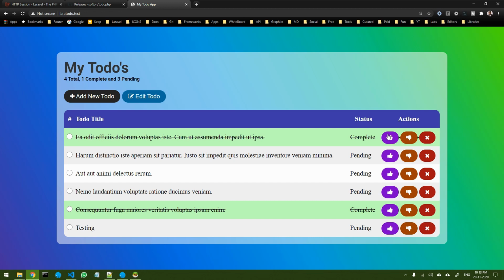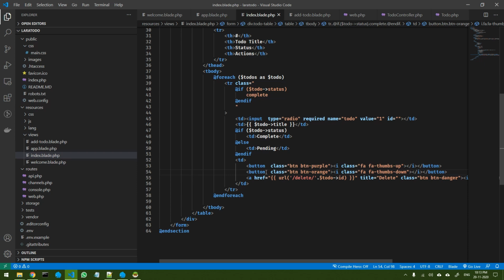Thumbs up for now. There is no title, so let's add a title. First of all, let's make all these things anchor tags and not buttons. Then I can add a title.